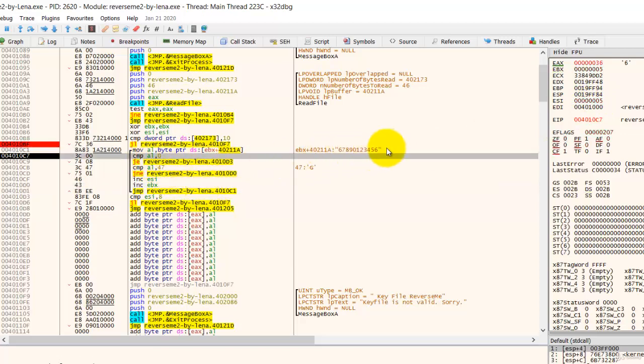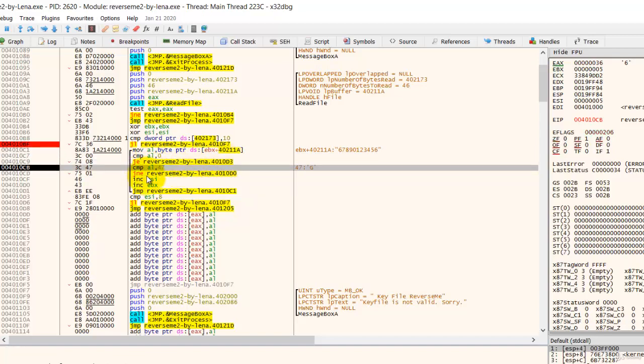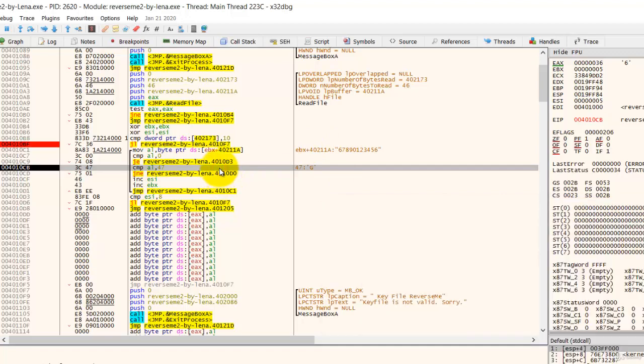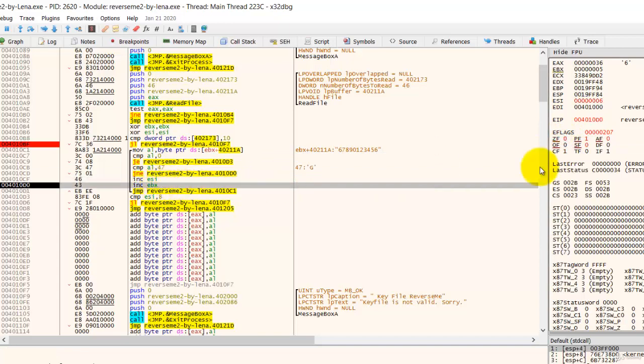Is it the end of the string? No. It has moved 6 now to AL. And now, is it a G? So it's comparing again. That means the 6th character is also a G. Again, toggle the flag, don't let it jump. Increase this, so it has found 6 Gs.